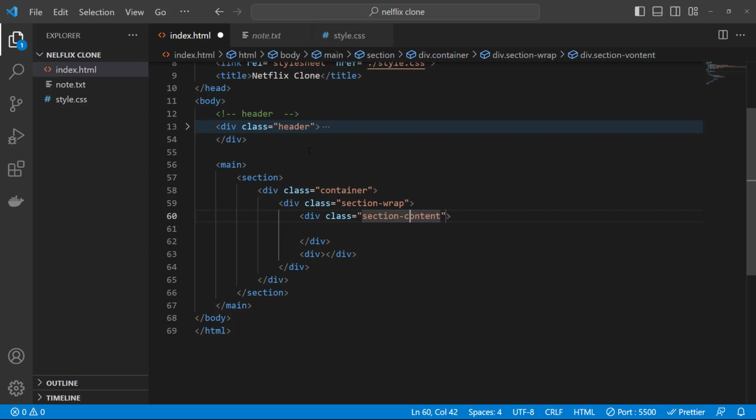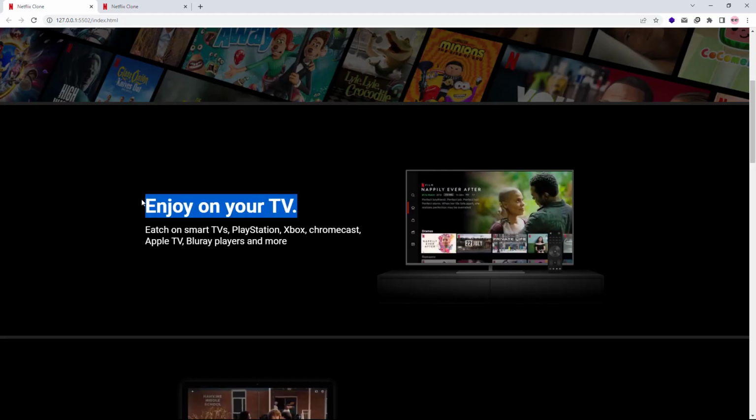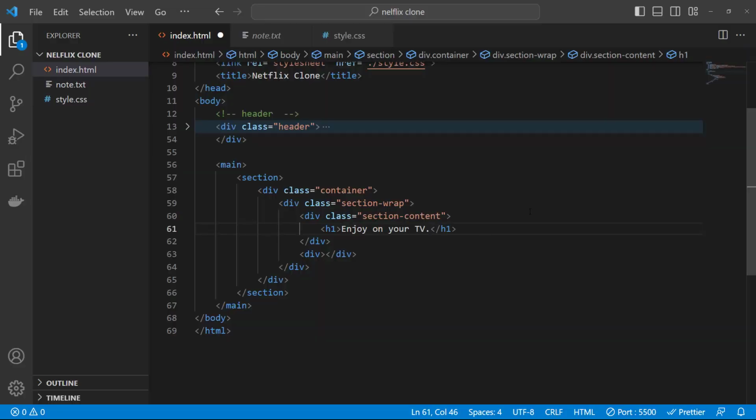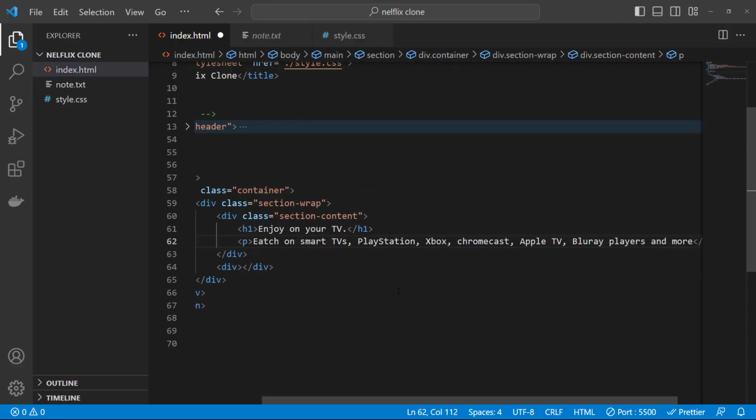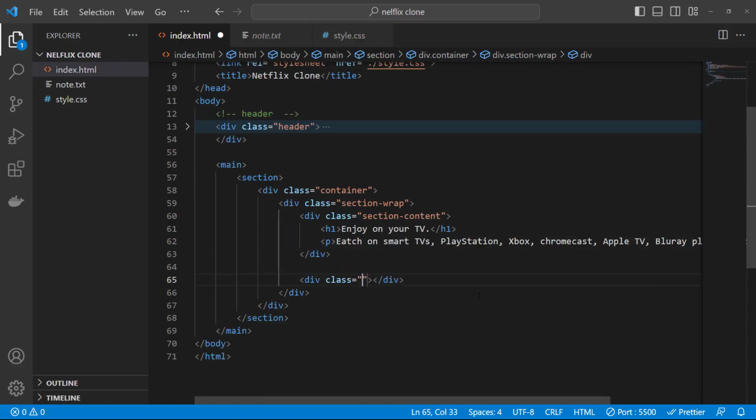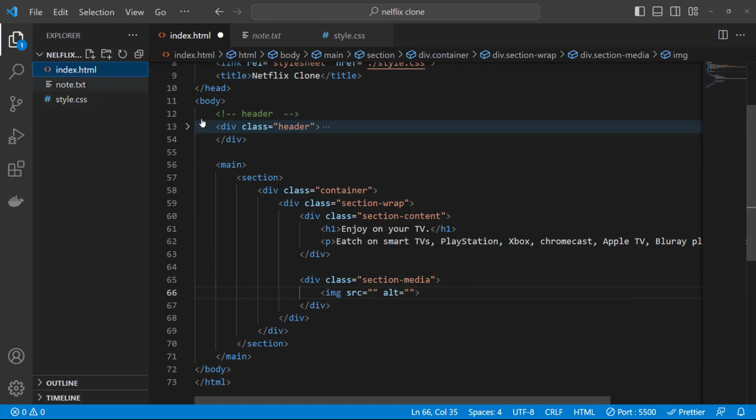section-content. Inside it, let's have an h1 tag. Let's copy this title and paste it right here. Below that, let's have a paragraph tag. Let's copy this paragraph and paste it right here. Give it a class equal to section-media. Inside it, let's have an image tag. Let's go into our node.txt file.